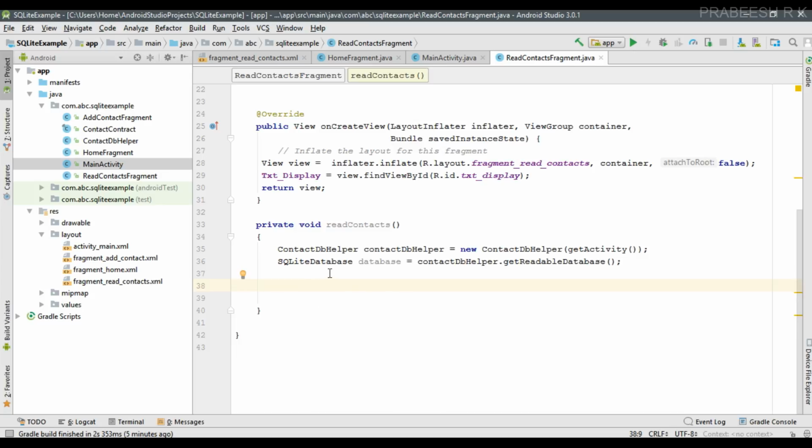So here this application is just for training. So it is not a good programming practice to put the read operation on the main thread. So if you want to publish your application, you have to use a separate background thread for database read and write operation. So here this is just for training purpose. That's why here I am going to perform the read operation on the main thread. Okay, so now we can perform the read operation.